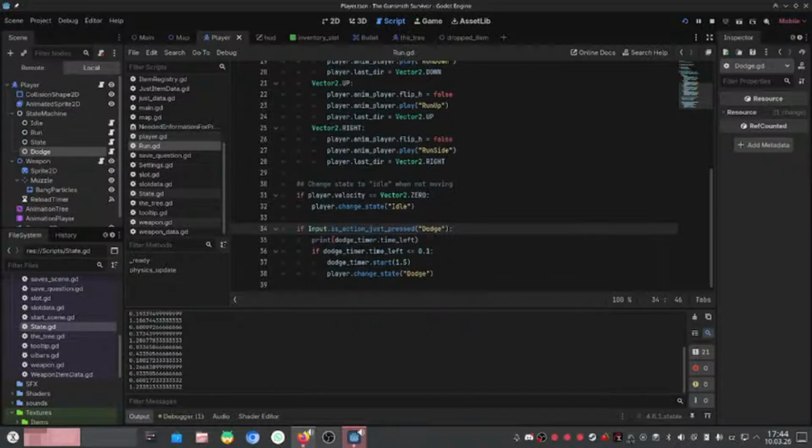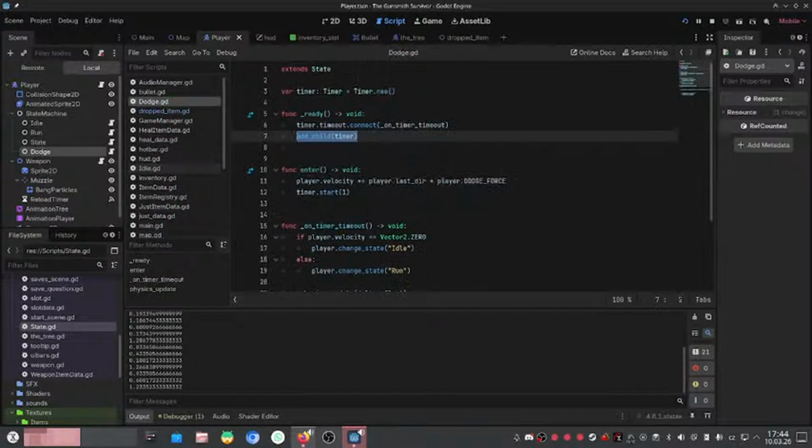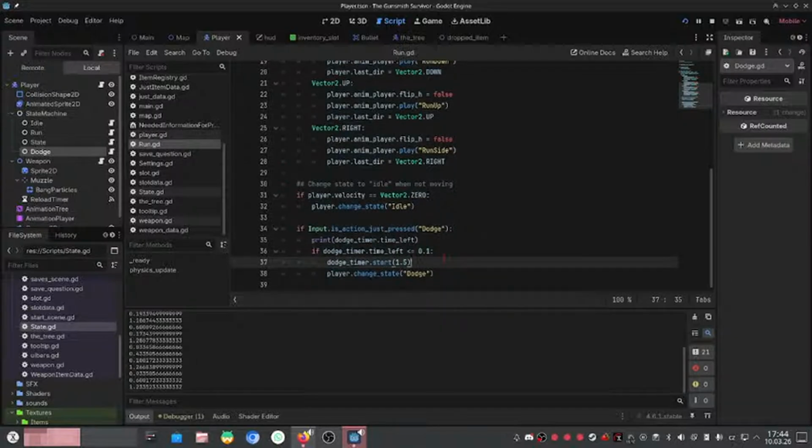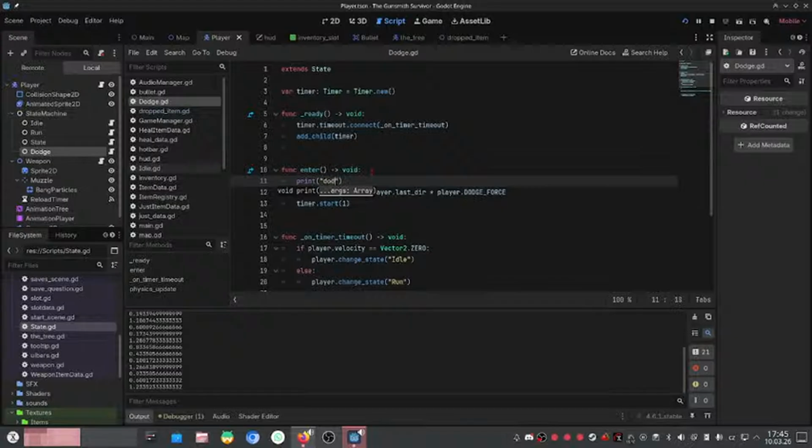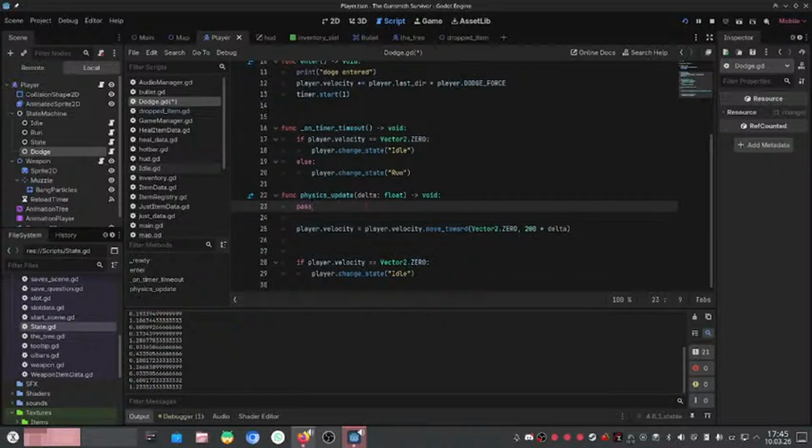If input, if dodge timer, change state. The dodge not starting. I think it starts. Print dodging. Enter. Print dodge entered. I will do just dodge. Physics update. Print idle from dodge called.